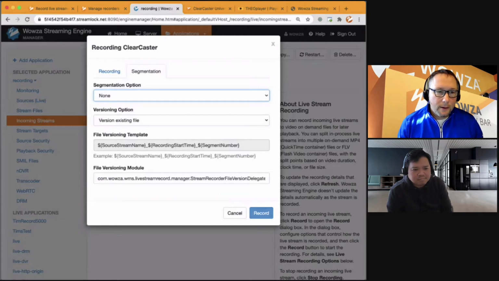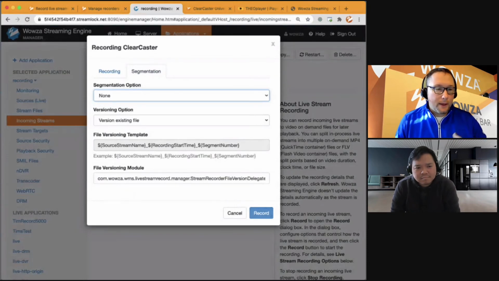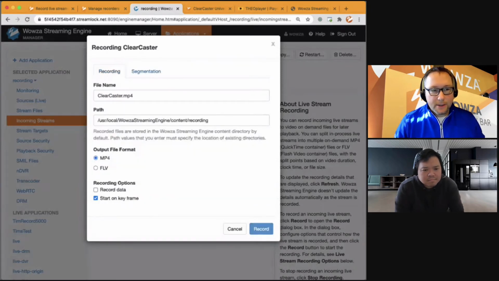Yeah, and there's some naming convention here. The default is stream name, recording start time, and then segment number. So that's something that is specific to the incidental recording that we're doing here. If you record all incoming streams, they just put segment numbers on there. So there are some options here, and these are all, of course, deeply configurable with the REST API. But having them right here in the Streaming Engine Manager is really nice.